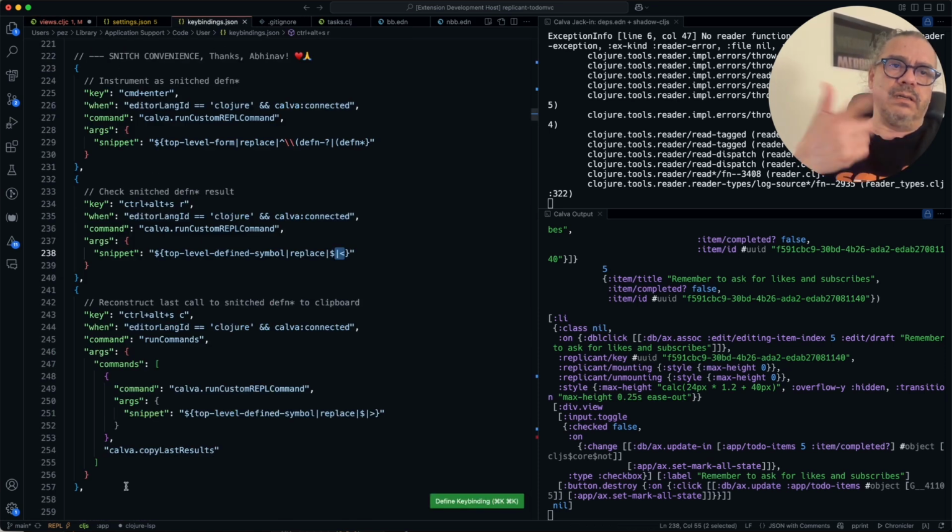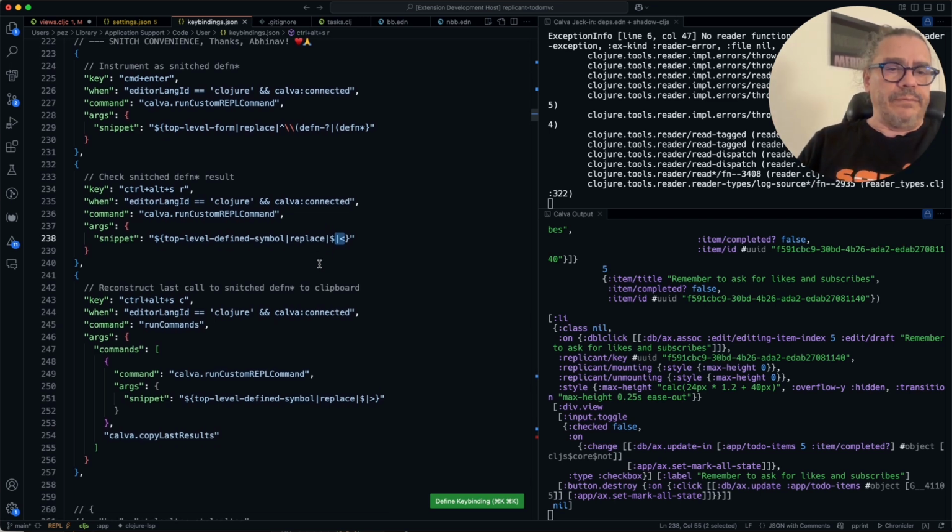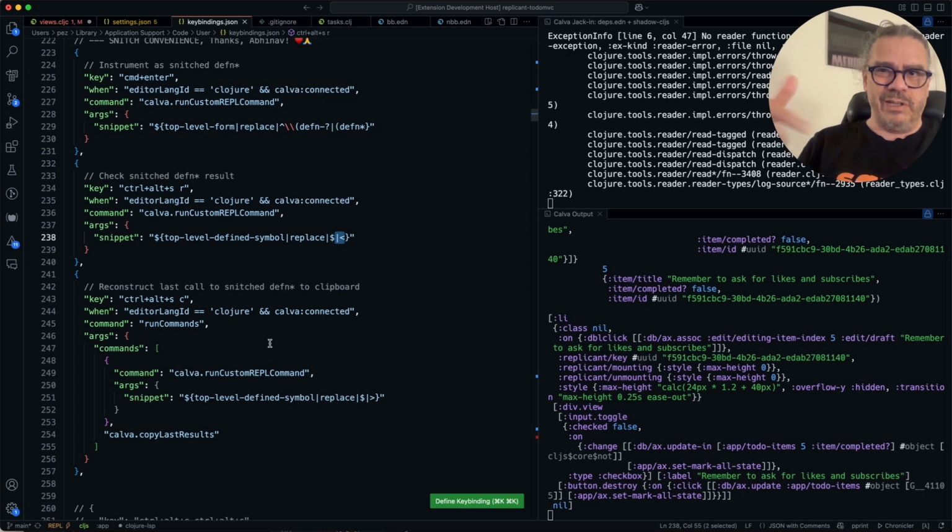Anyway, you have three convenience key bindings here. One for evaluating the current function with a Snitch version, and one for evaluating the last result, getting the last result from a function. So yeah, super convenient. And this one is for reconstructing the last invocation of a function call. It could be some function you haven't called, like it has been called indirectly by some chain of things. So that's also super convenient.